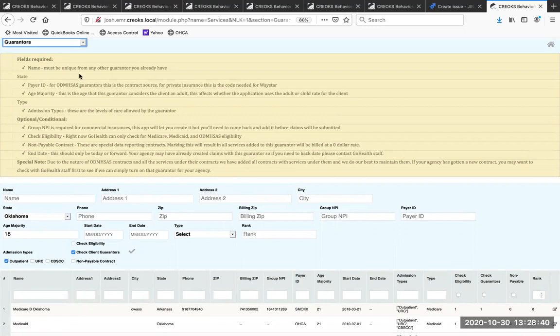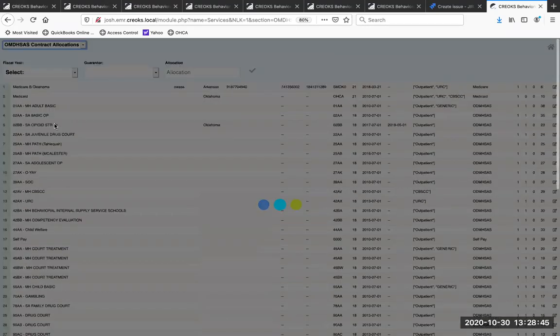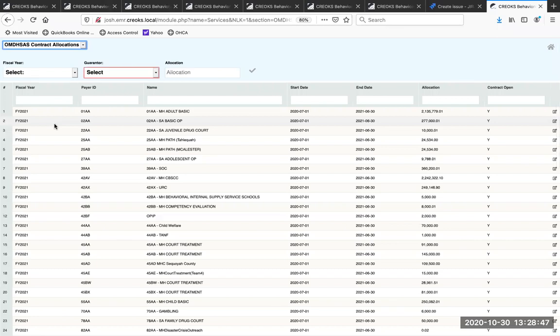All right, so let's go ahead and go to DMH contract allocations. So this is the screen that you will want to make sure every new fiscal year, you enter your allocations per contract. And this now will be the responsibility of the agency to maintain. So the next fiscal year comes up, you'll want to go ahead and choose that year and select the guarantor, and then put in the allocation amount for that contract.